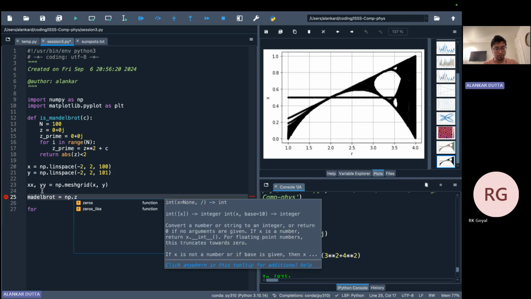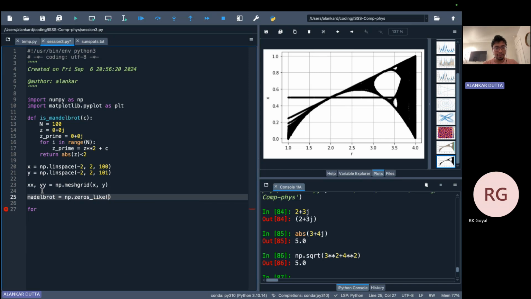equals np.zeros_like xx. What this will do is create a 2D matrix, because xx and yy are 2D matrices, while x and y are 1D arrays. For every value of x, we have used all the values of y, and then go to the next value of x and use all the values of y. So I first create a Mandelbrot 2D matrix, and then I will go through each and every element of it, assigning either 1 or 0 depending upon whether it's part of the Mandelbrot set or not. This first part just creates a 2D array of zeros. Okay. So for x val in xx and for y val in yy.